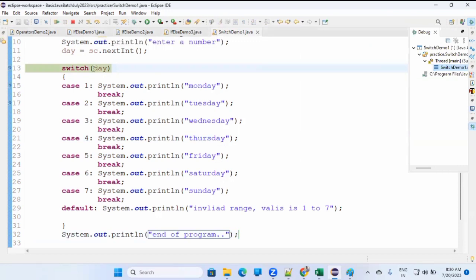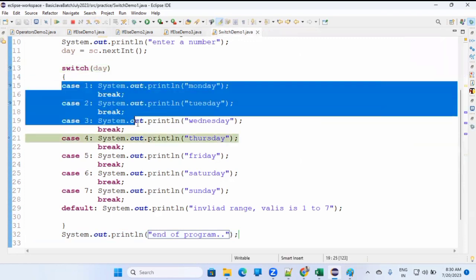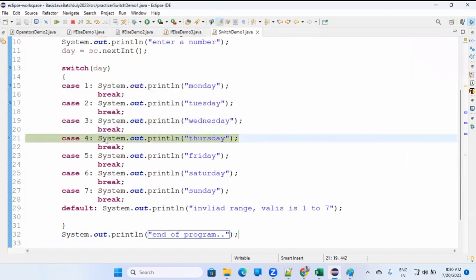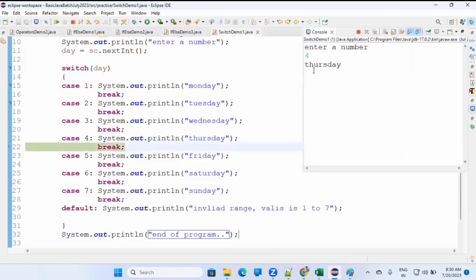So we are at line number 13 now. Day is 4. If I go on, see here, it's not executing all this line by line. It is jumping directly to case 4, and it is printing Thursday and break. Once it breaks, it will directly jump to line 32. See, I'm doing a step over, and it comes to line 32. It's not checking case 5, case 6, case 7 because case 4 is executed.